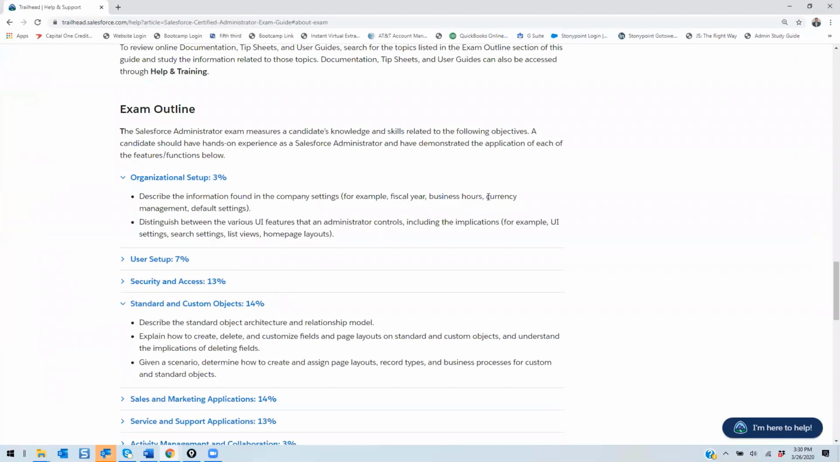Moving right along. Currency, we kind of discussed. Default settings, this is one term here that I have never been able to figure out what it is they're talking about. So if you can figure that out, you get a gold star. I don't know what they mean by default settings. I've looked for it in help and training. I can't figure it out. So all I can think is it's the settings on the company information page, but I'm not quite sure. So forgive me there.